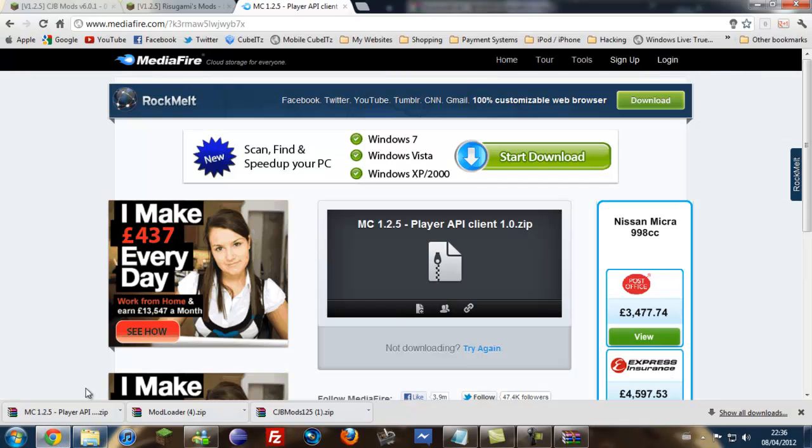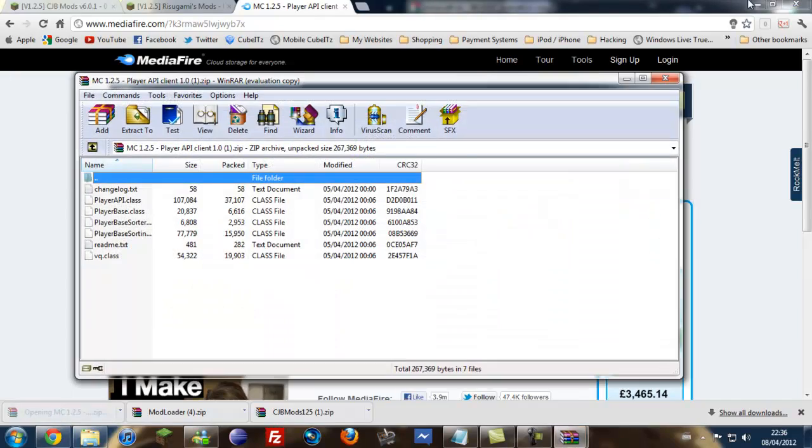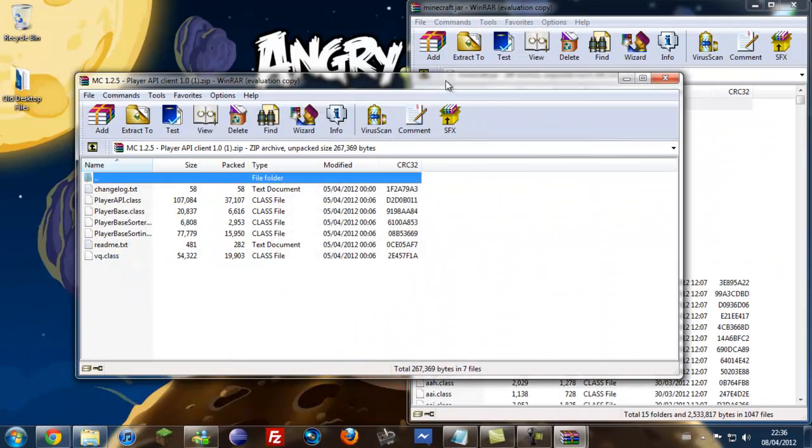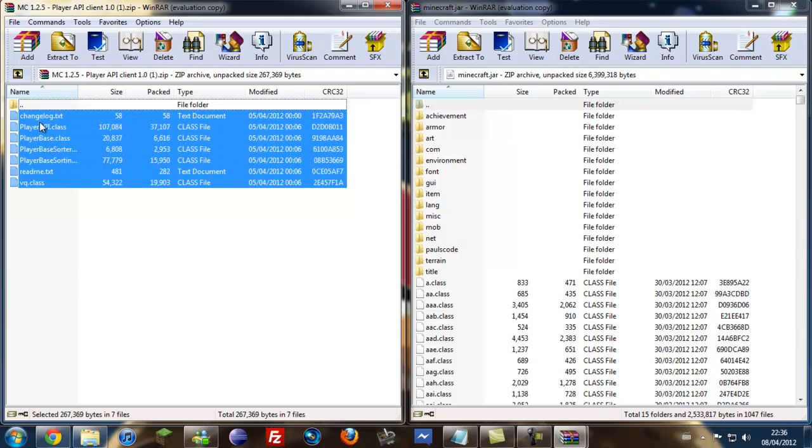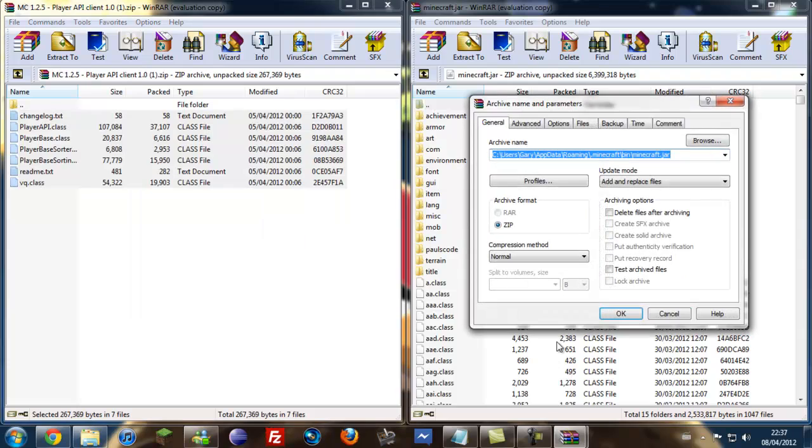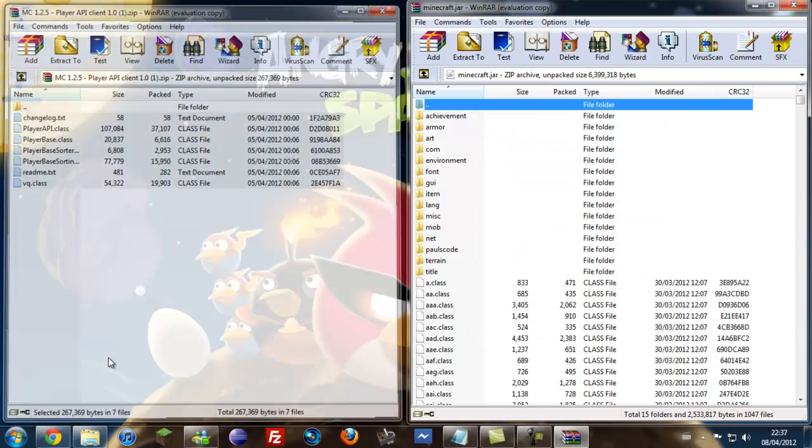And next, you want to open up the player API. There we go. Close that. Copy all these files. You might as well just select the change log as well. You know, if you don't want any errors, put that into there. There you go. All of that.